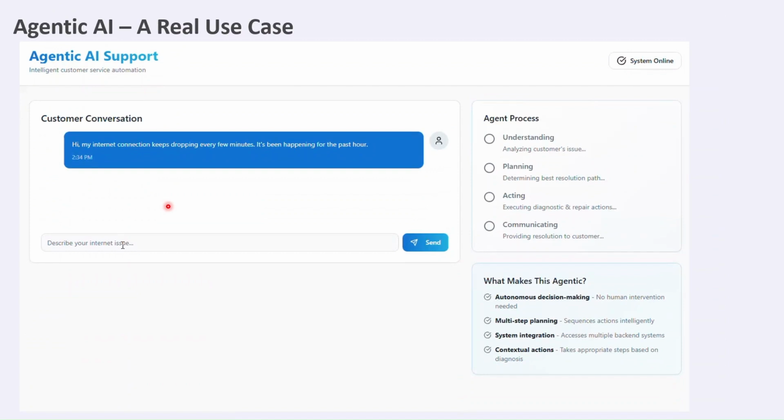Let's see a real use case of an agentic AI application. This is an example of a chatbot equipped with agentic AI behavior. Unlike the traditional AI chatbot, where it gets the request, looks at some predefined answer and responds, this agentic AI chatbot does very smart things. So let's see a demo.